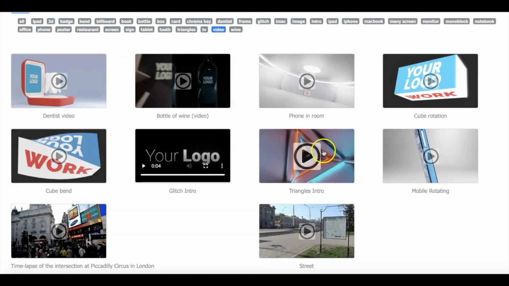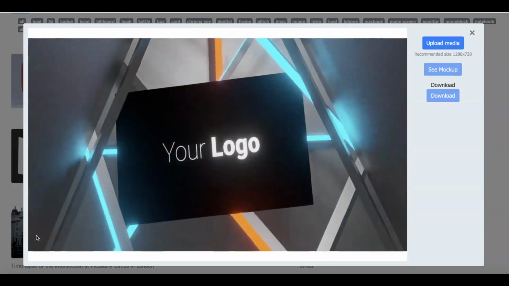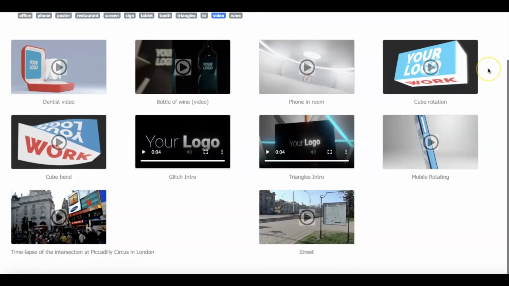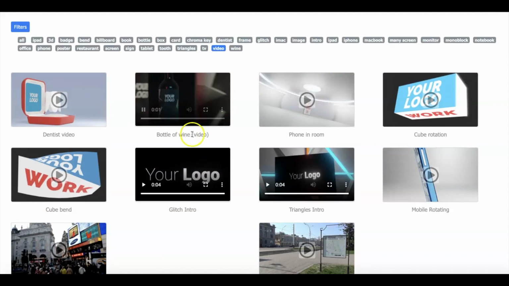Here's another really cool one, the Triangles Intro. So let's take a look at it larger. This one's really cool too. This will make a really cool video intro. And there's a couple of other ones over here. Like there's this one too. This one looks like a wine bottle of some sort. But it's really cool. So all you have to do is upload the logo, add the music, and you're good to go. So the first thing we want to do is I am going to use the Glitch Intro.